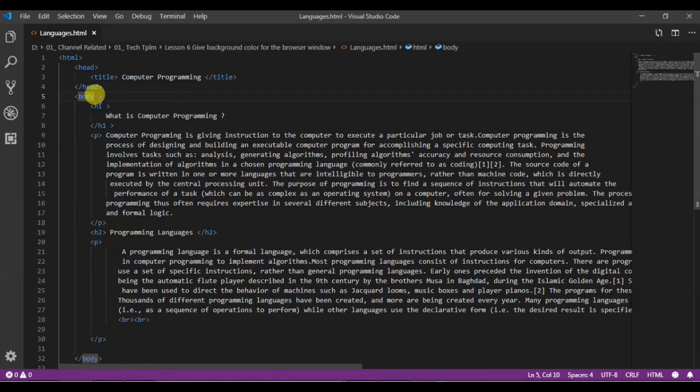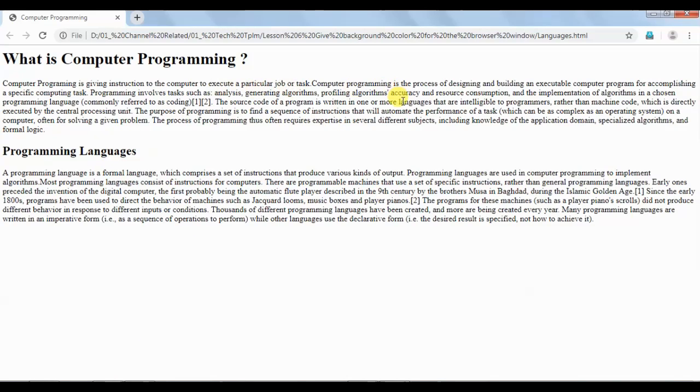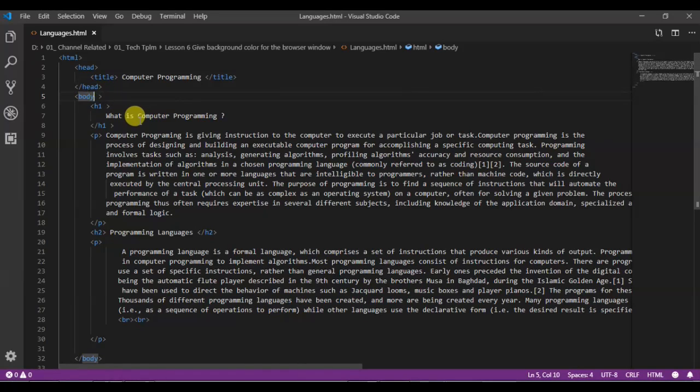Today we are going to start learning a very important argument called the style argument. Style arguments have different properties. When you give values to these properties, it's going to change something in your browser window. So our plan is to change the color of the background of the browser window. You already know that the background of the browser window, this area, is the body, right? So I'm going to add the style argument inside the body tag.